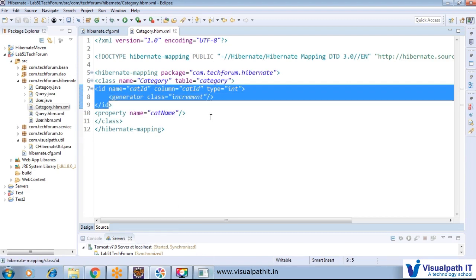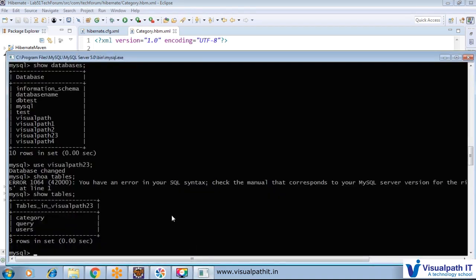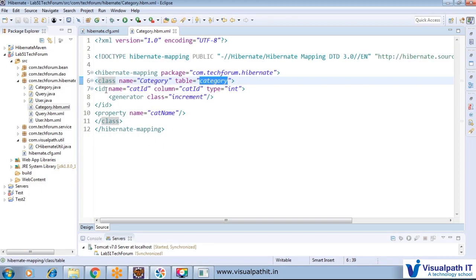So this category table, we have the category name as cat name here, and we have a few things here. Cat id 1, 2, 3 will be automatically generated; that is the responsibility of this generator. So we are using id, name cat id, column cat id, and type equal to int. After that we have a generator, class equal to increment.